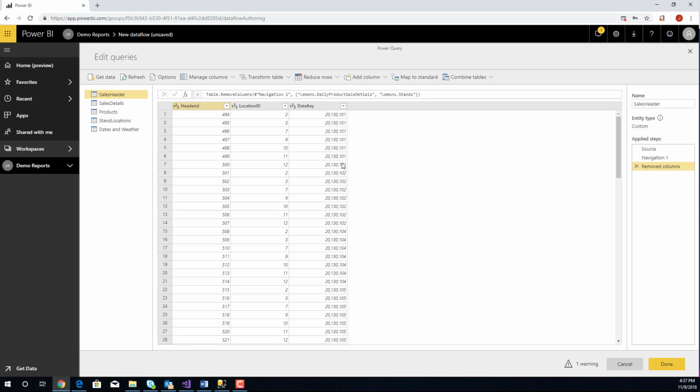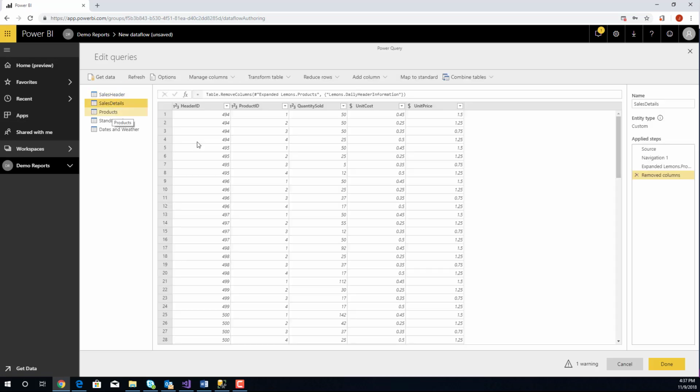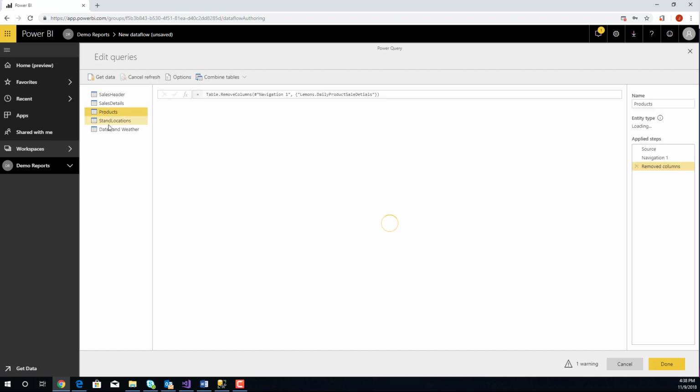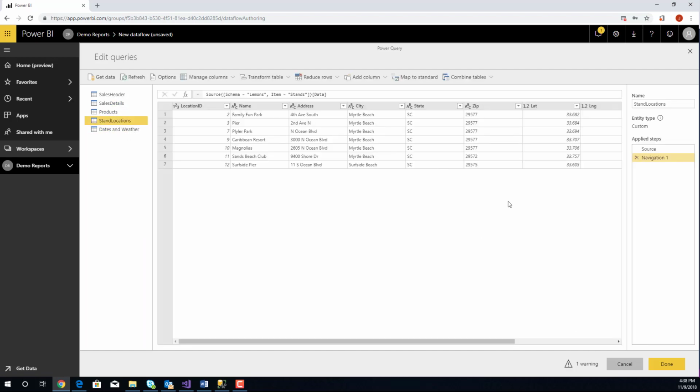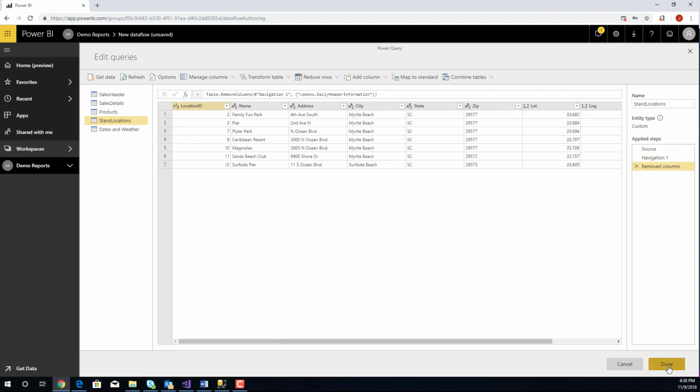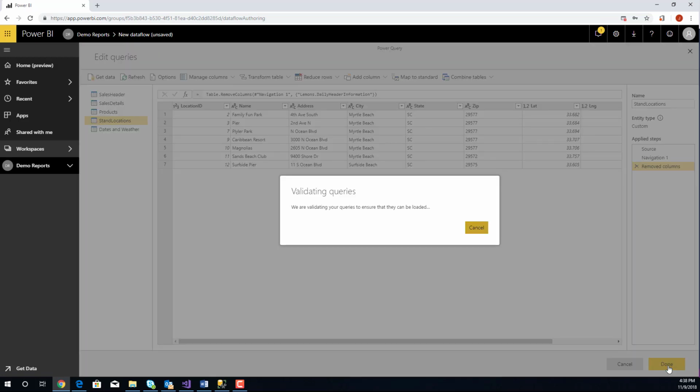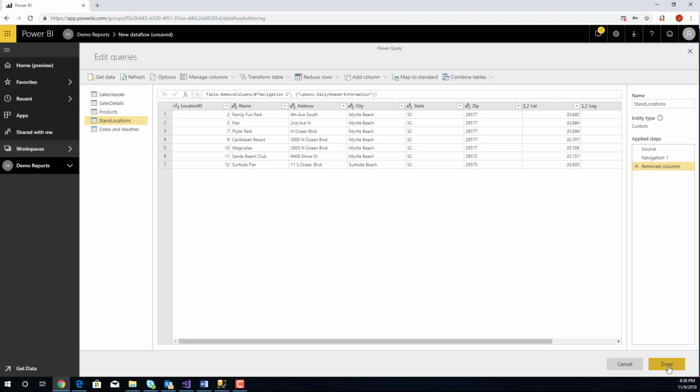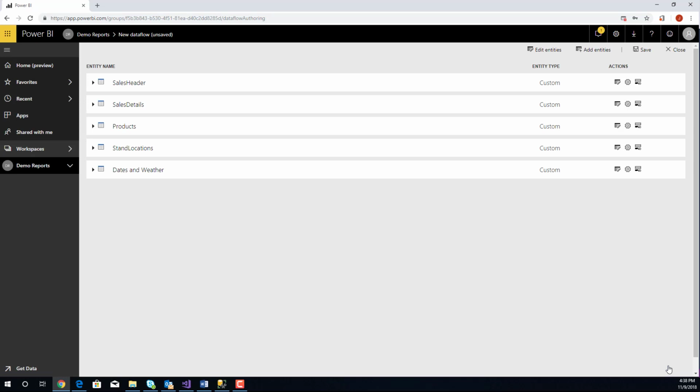Okay, so going in, looks like I fixed everything that I wanted to get done for simple here. I'm going to go ahead, let me get rid of that too. That's just what those warnings are. We're going to hit done here. So at this point, it's actually validating my queries, making sure they can be loaded. And once they're done, here's my entities.